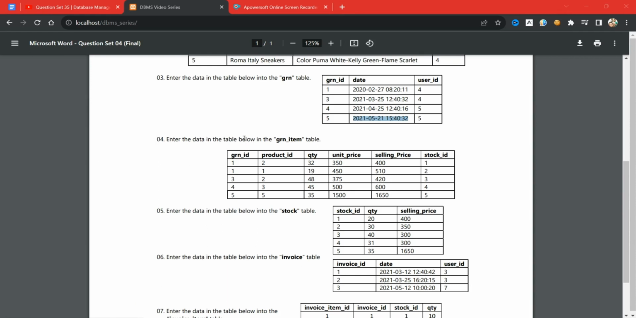So we have the next question as the fourth one. They have told us to insert these data into the GRN item. So before that, we need to enter the stock data into the stock table, because you can see here we have a stock ID. That means the foreign key of the stock table is in the GRN item table. So if we fill the stock table, then only we can access the GRN item table. So first of all, we need to do the fifth question. So let's do this question, and then we can come to the fourth question.